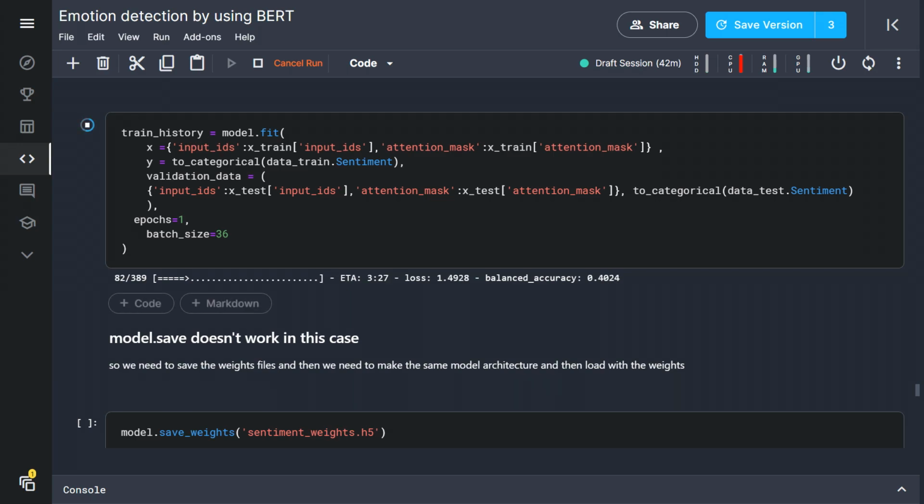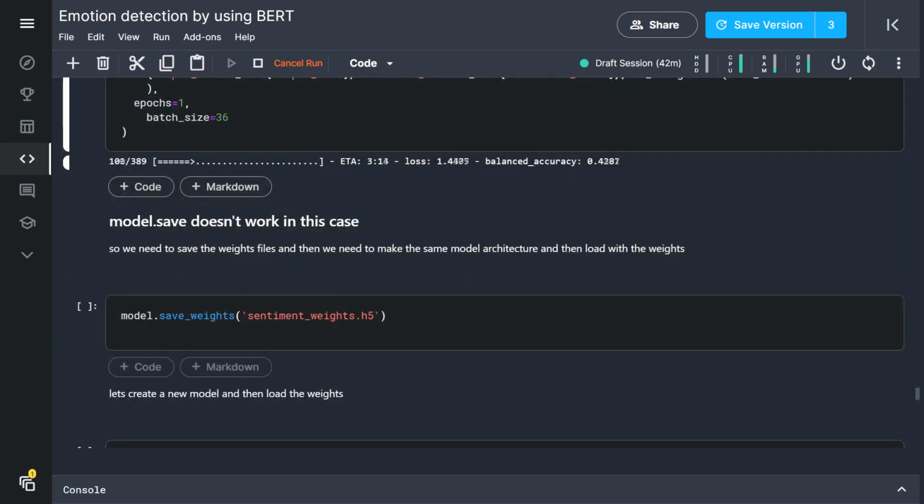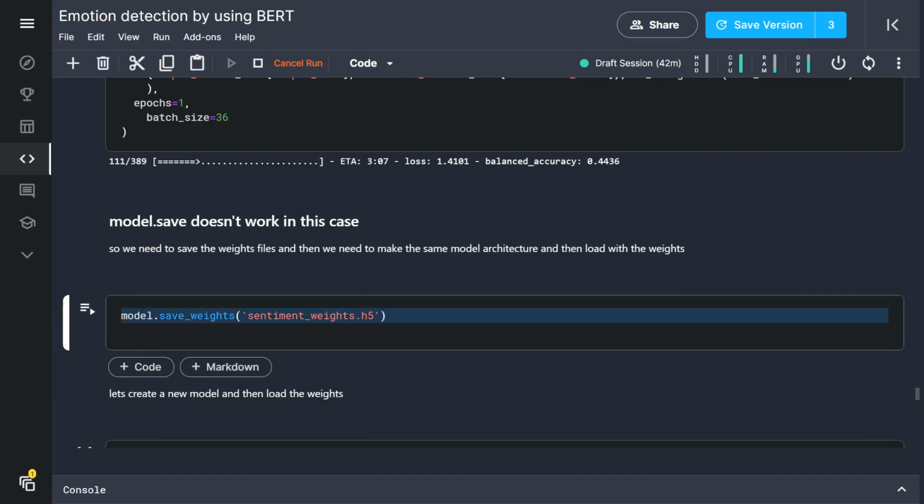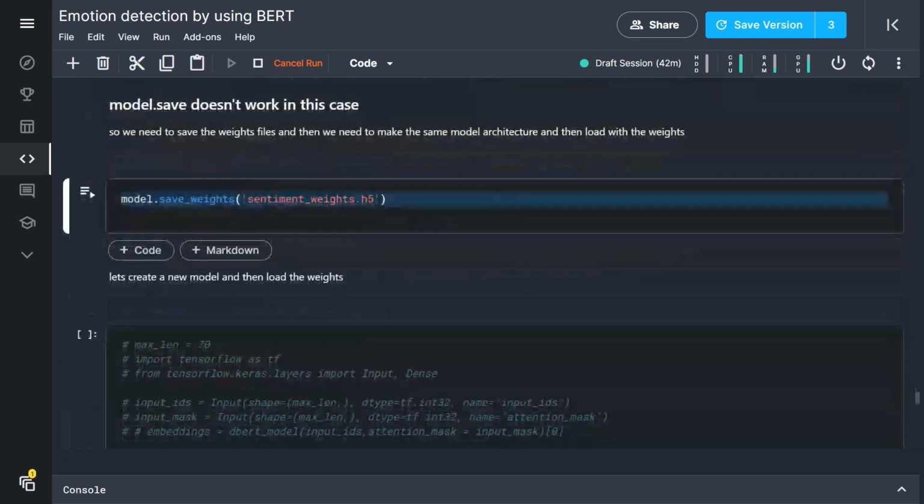So you have to wait for this, and you can see that our balanced accuracy is really improving very fast per epoch. So okay. If you want to save this model, you can do model.save_weights and sentiment weights. We can't save this pre-trained model by saying model.save and giving some h5, so it won't work, right? So you have to first save your pre-trained model, and then you have to save their weights.